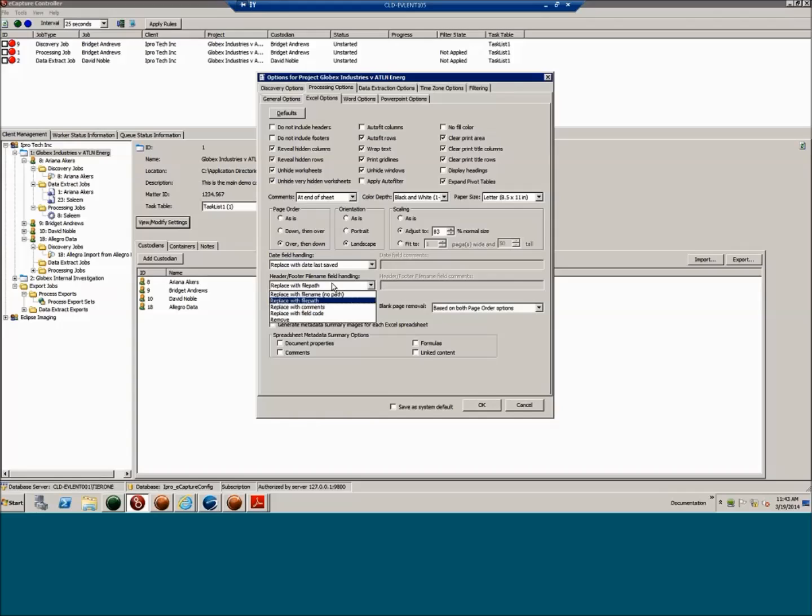And then the header and footer information, you can replace with file path. You can replace with the file name. So basically have no path whatsoever, just the file name by itself. Versus comments, the code, or you can choose to remove.